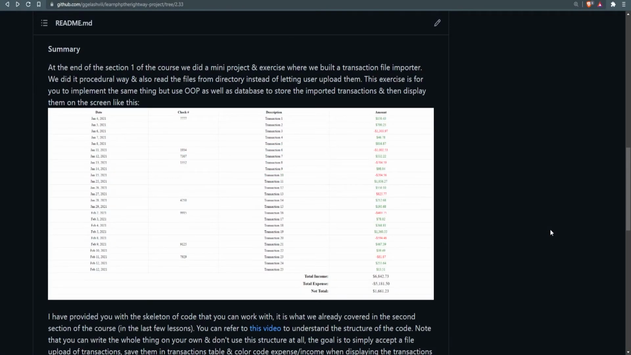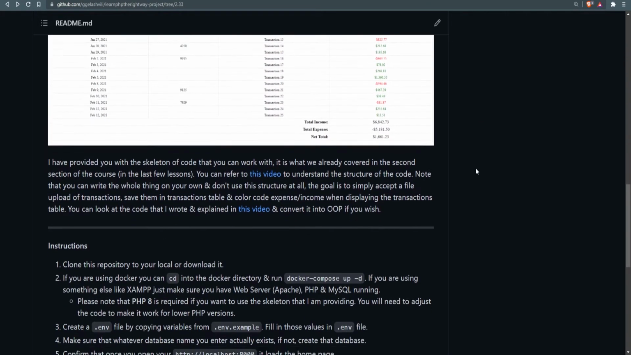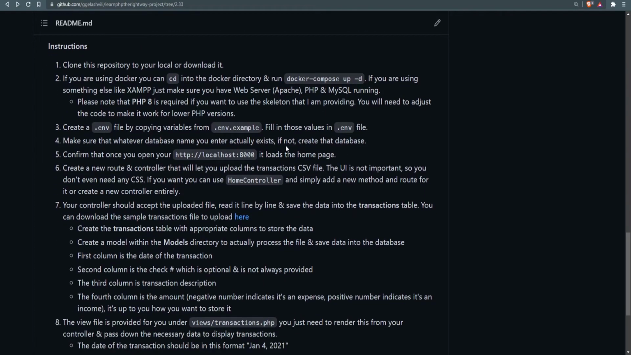So the goal of this exercise is to let the user upload a CSV file that will contain a list of transactions, and you need to import these transactions into a transactions table and then display the transactions in the format shown in the screenshot right here. So it's the same exercise as in the first section of the course. The difference is that we're doing it now using object-oriented programming, and we're also letting the user upload the file instead of reading the files from the directory. You can read through the instructions on your own, and if you have any questions, please let me know.